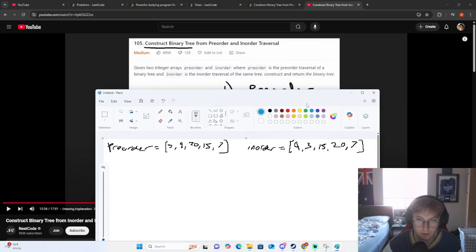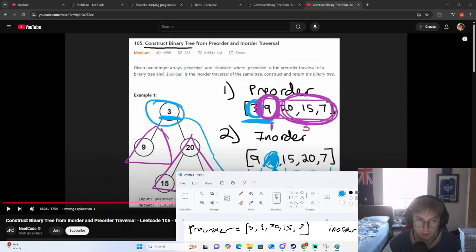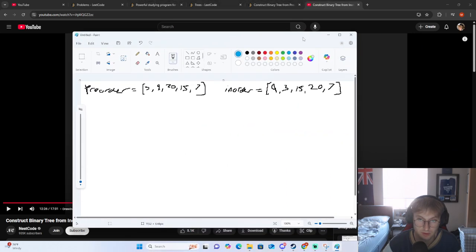So I'm going to kind of circle this stuff. Actually, no, let's just keep it. We're going to create our root node every single time. So we start with our root node, which starts at pre-order 0, which is here, which is 3. Then we recursively call, we calculate our mid. So our mid is at this point here. This is our mid here.